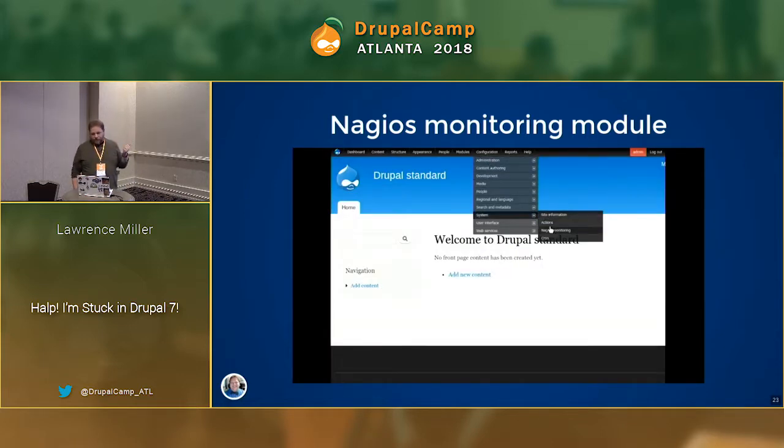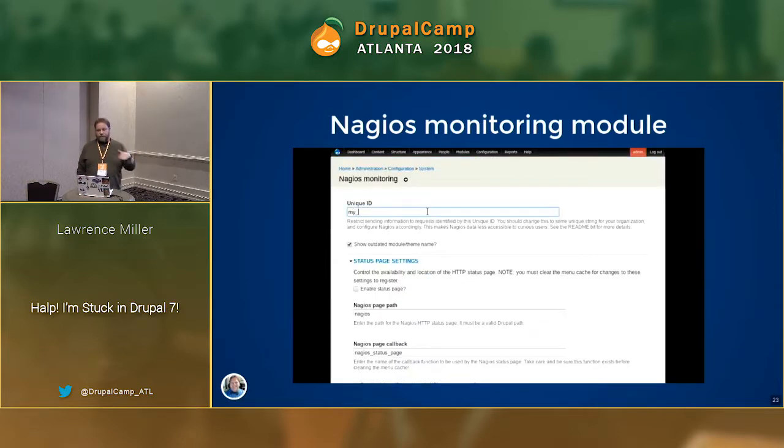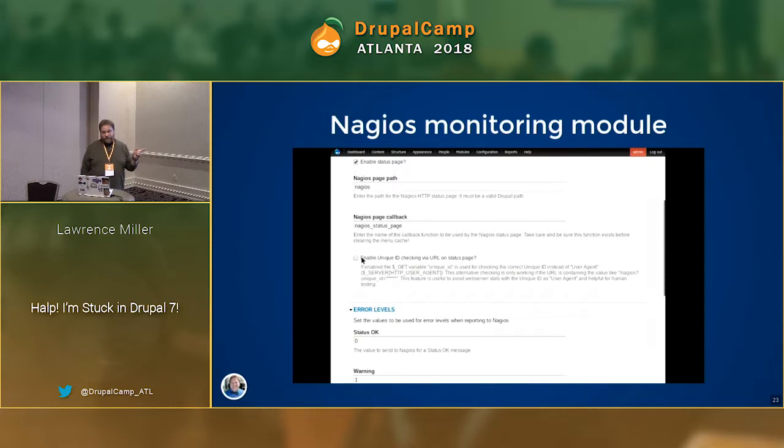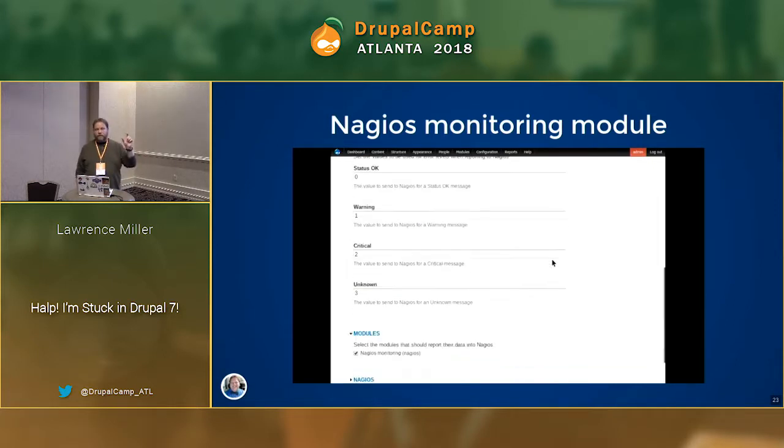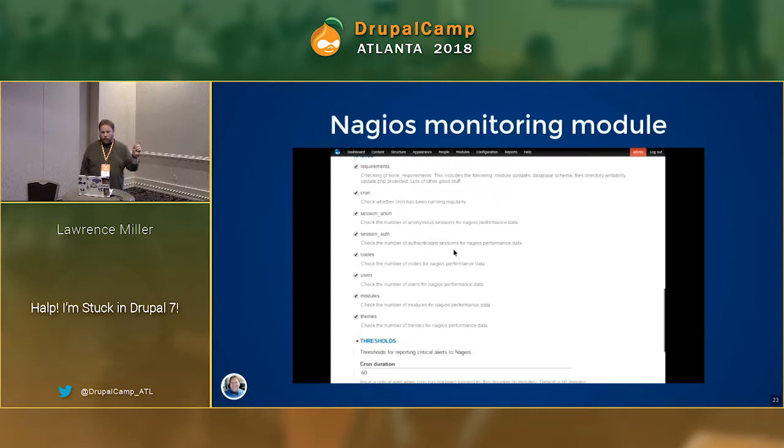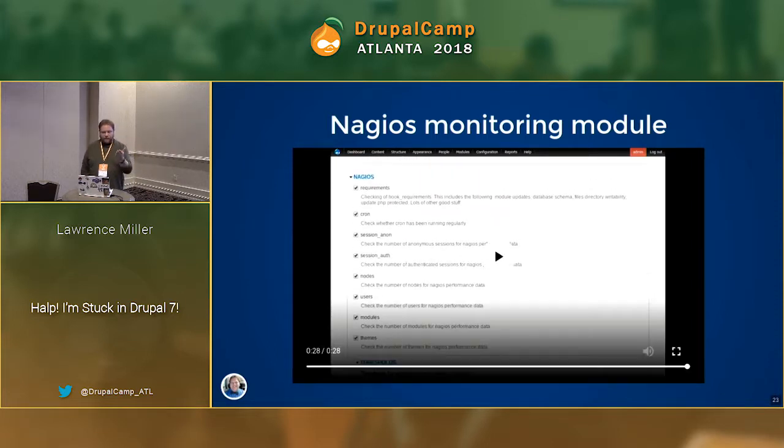So what we can do is set a unique ID string for the site that we're going to monitor. You want to enable the status page. You want to specifically tick this box because it says, let me use that API key to do all of my work. And then you go to this Nagios area and tick the boxes that you want to monitor or not monitor. And everything else is pretty much the same. So for the rest of these examples, that's the website side thing that we're going to do.